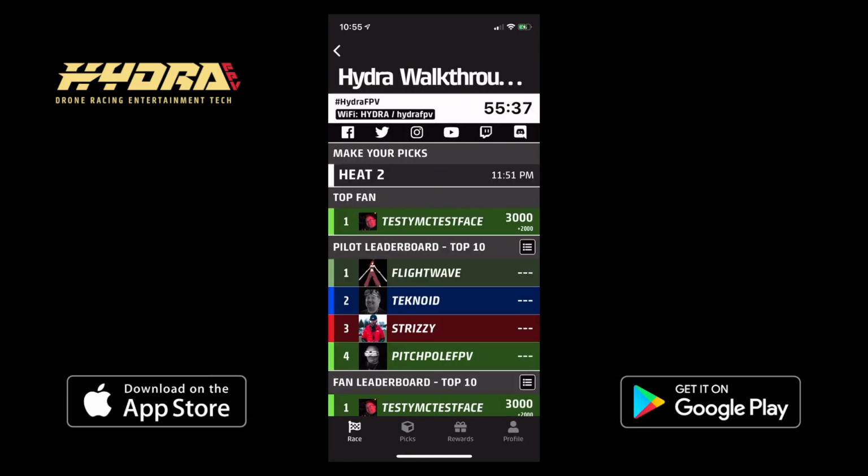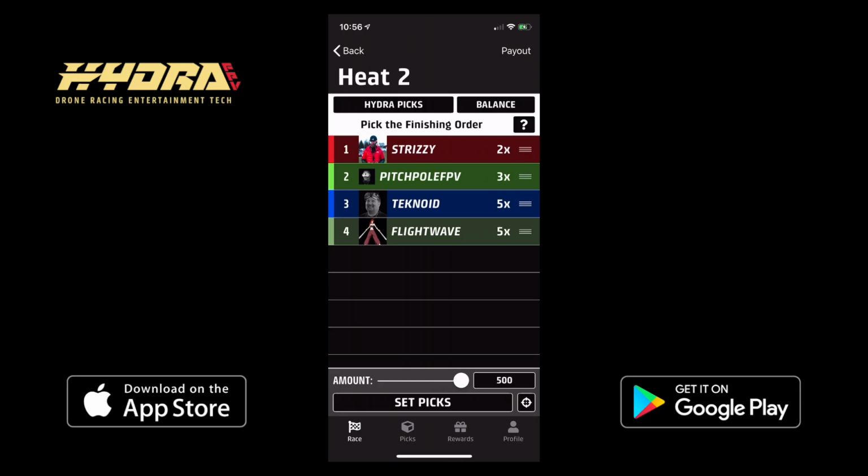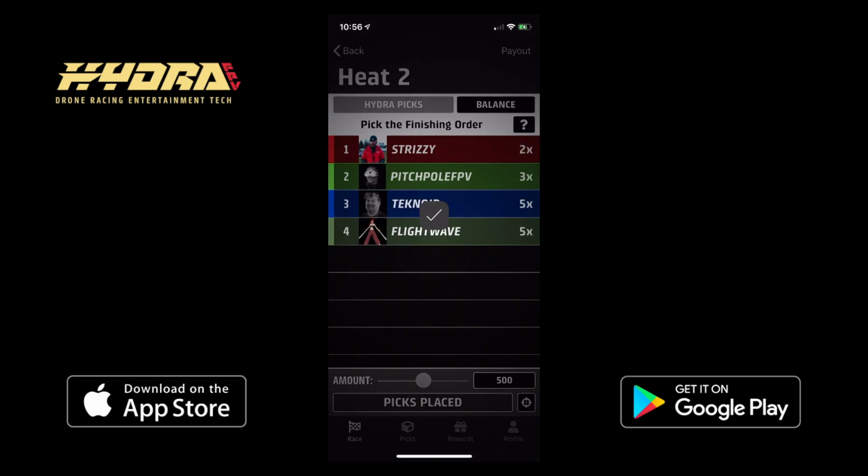So now you can see that heat number 2 is open for betting. Now I'm going to drag the pilots in a little bit different order and put Strizzy on top, Pitchpole second, Technoid third, and Flightwave fourth. I then drag the slider at the bottom to do 500 Hydra points, click Set Picks, Yes to confirm, and now I've placed my second bet.